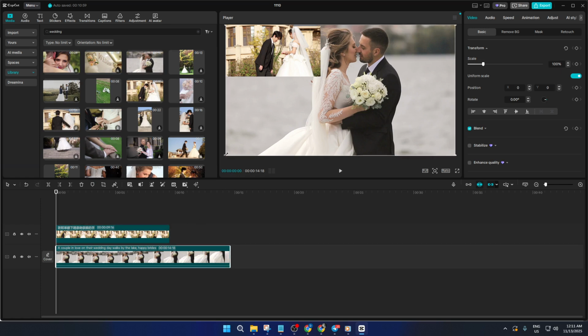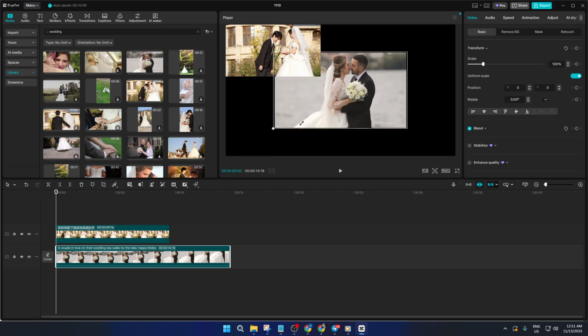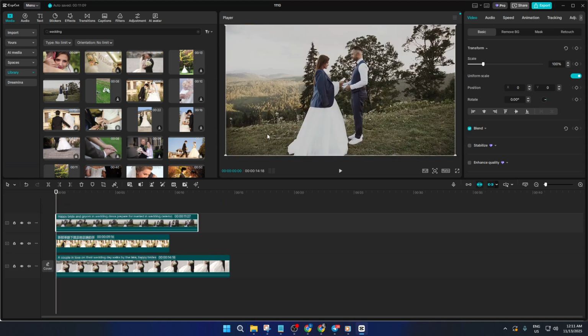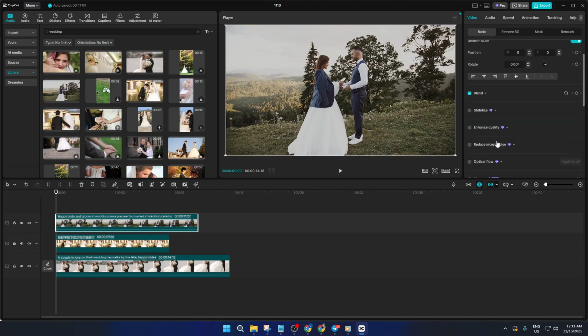Now, on to step 2. Adjusting each clip so they sit nicely together. Click on one of your overlay clips, the ones above the main timeline. Here's an insider tip. To position overlays accurately, drop the opacity down to about 50%. Opacity just means how see-through your video is. Lowering it lets you see what's behind, which makes arranging things way easier.